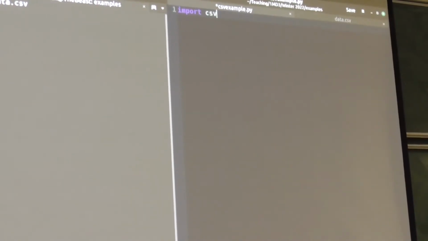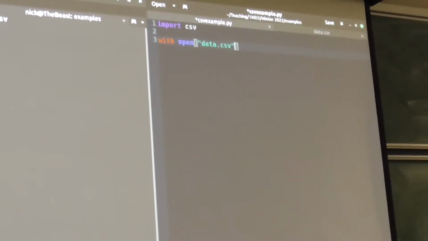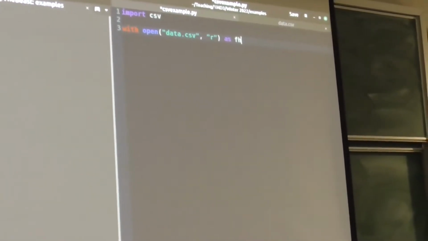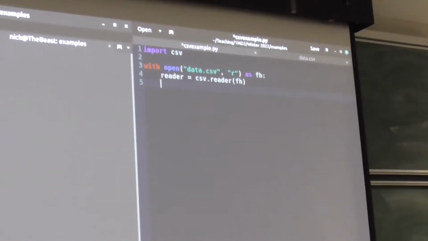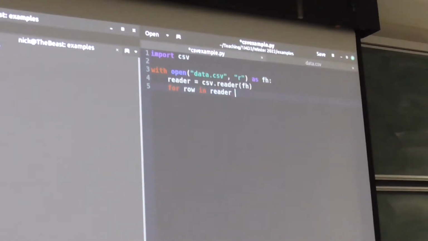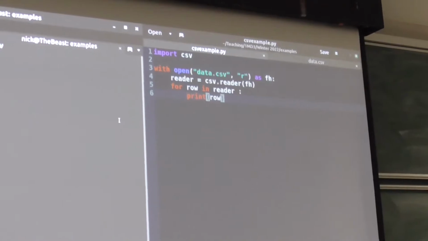So, import csv. With open data.csv in read mode as file handle, reader is equal to csv.reader taking the file handle. For row in reader, print row. Let's see what this does.